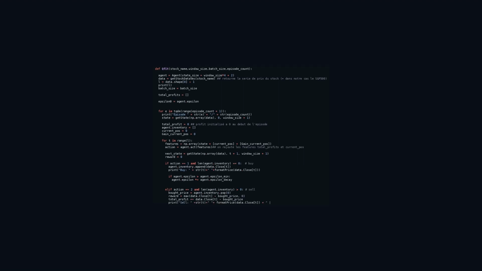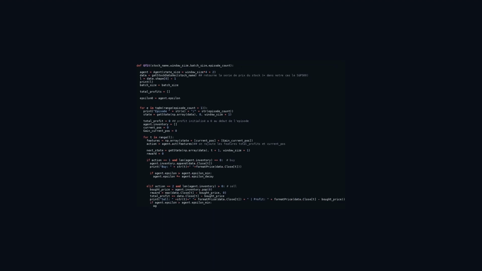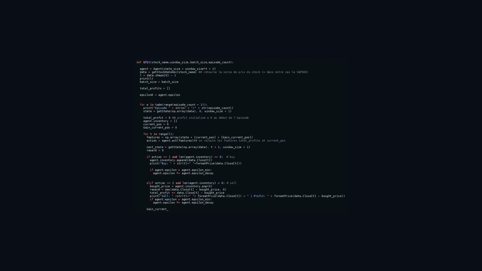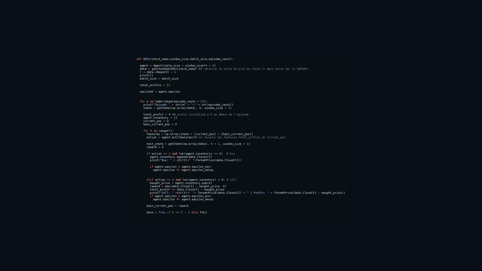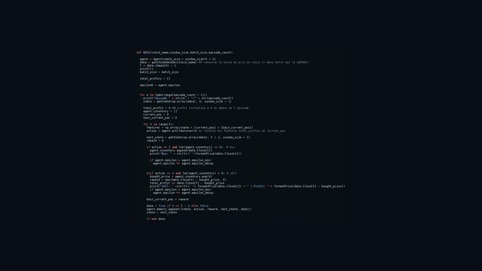The agent's memory is updated with each experience comprising the current state, action, reward, next state, and a flag indicating if the episode is complete. The function also incorporates experience replay by sampling a batch of experiences randomly from memory to update the agent's network.